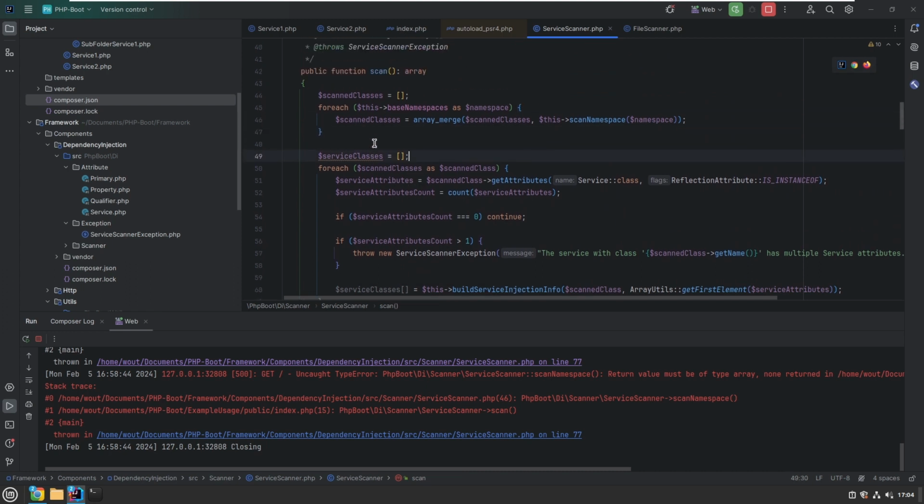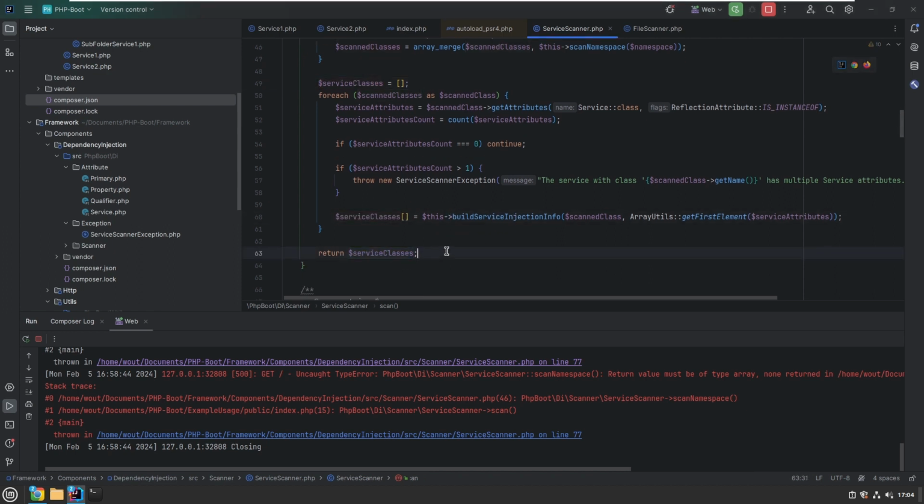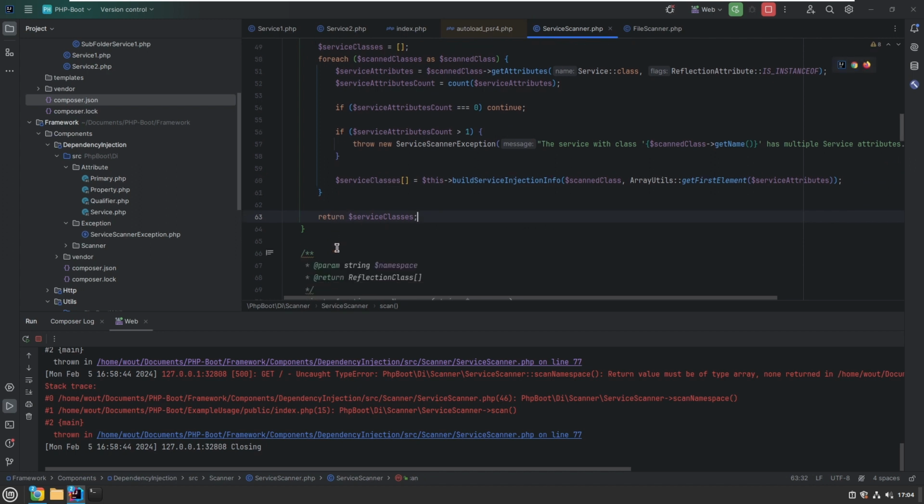Now we need to see we have our service classes. And I don't see why IntelliJ is complaining at the moment. So we have our scanned classes, scan, yes, get the attributes, account, 0, continue. If it's bigger than 1, we throw the exception, we build it. Oh, now of course we need to return service classes, not scan classes. Okay, great. Thank you, IntelliJ, for noticing. Let's see what it did.